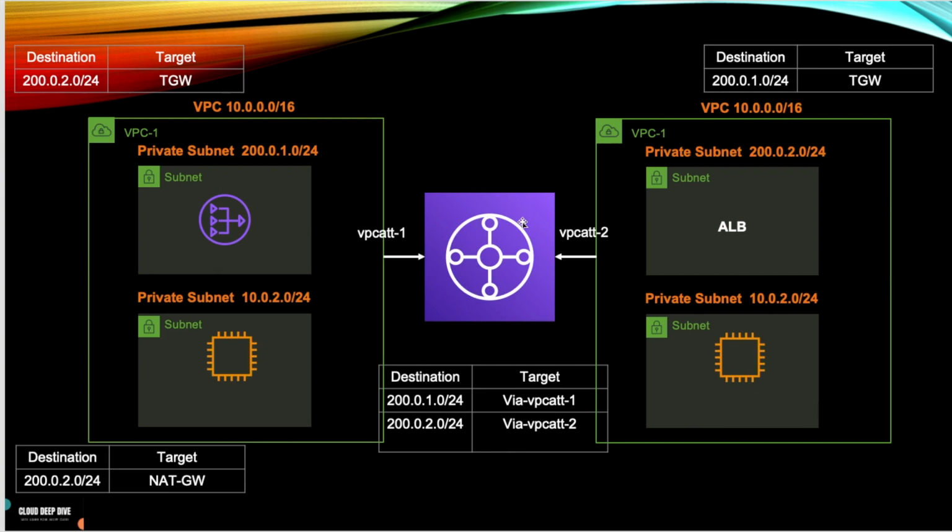The one key is that don't enable the route propagation, otherwise all the routes will be propagated. But what we'll do is manually configure the routes in this transit gateway. We are going to say that if there is any traffic for this private subnet, then send it via this attachment. And if there is any traffic for this particular subnet IP range, then route it to this VPC attachment.